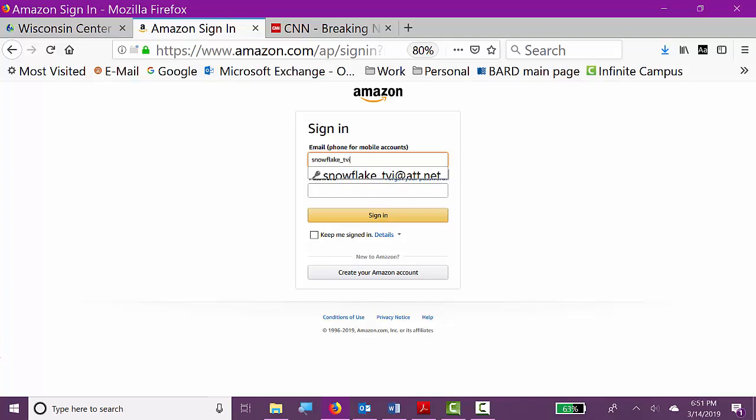Oops, it helps if I get the right letter. TVI. There we go. Okay, and then if I hit a tab, password edit protected. It put me in the password field. Blank. I know it autofilled that password.